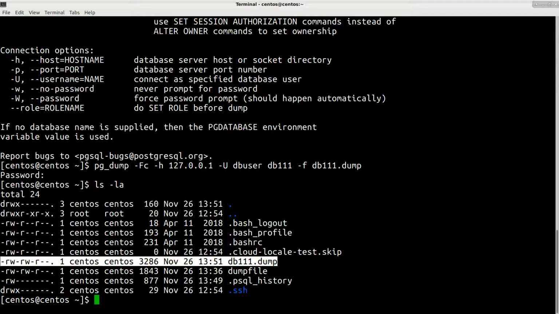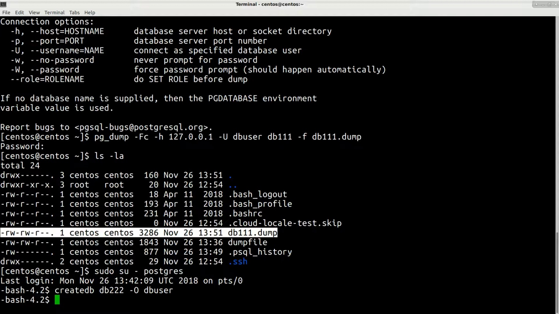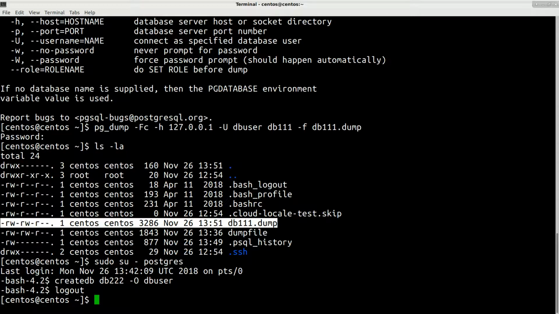So now before restoring it, we also need to create our target database. So let's do that quickly. I will log in as the postgres user, and now we can create our database by using this command, createdb. Let's say we will be restoring it to db222, and the owner will be the same, dash O capital and then db user. So press enter and it will create the database for us. I will log out from this shell, and now we are ready to restore it.